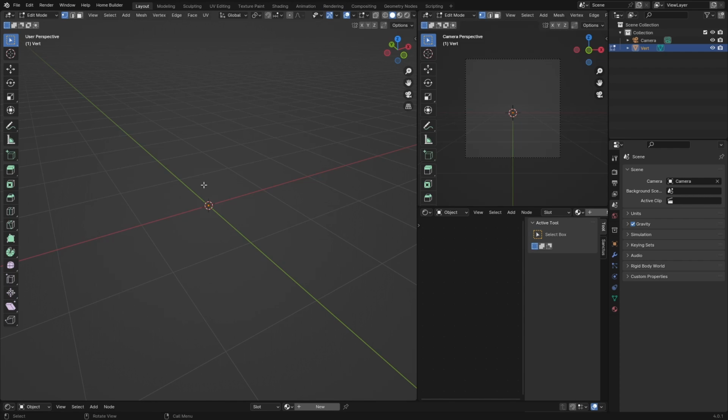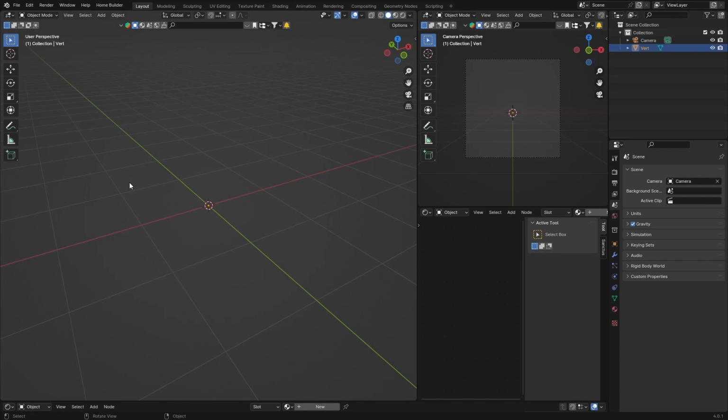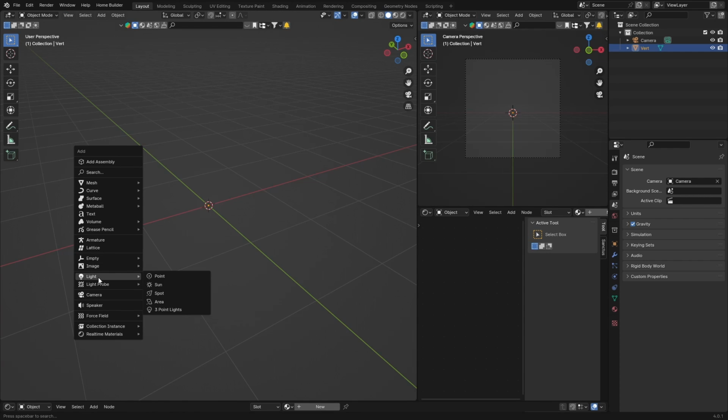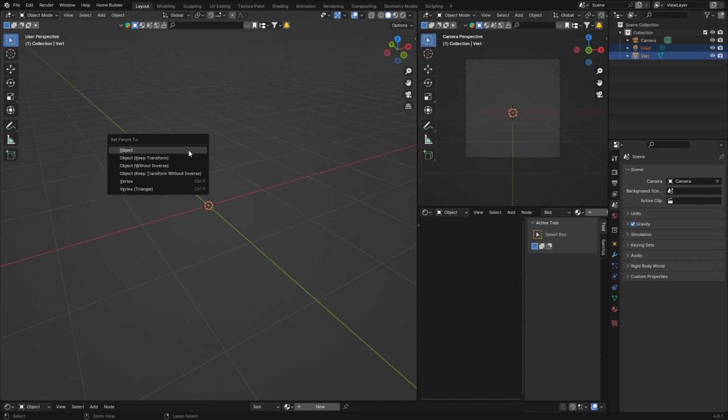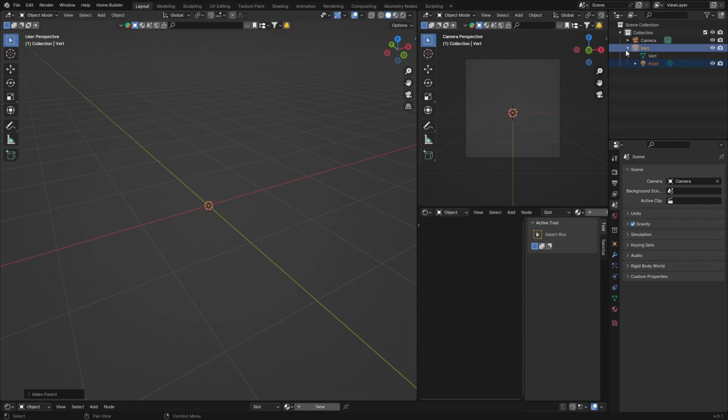So next thing you want to do is hit Tab, go Shift A, get a light. So if you want a point light, grab that, click on it. Okay, and then what you want to do is click on the vert, and then hold down Shift and click on the point light. So we select both and then hit Control P on your keyboard. So go here, Control P, set parent to object. And now you can see we've set parent to the object. And now when we array, it will work. It's actually really easy.